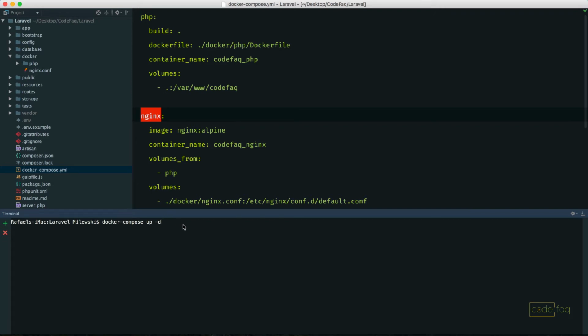Detached mode means it will not be attached to my terminal, so I don't get the outputs, because if I don't give the D, everything will be stuck on my terminal, and I can't type anything else. I will need to open a new tab or just close that and open again. So the D will just not attach to my terminal. So I will run it. It will start building the PHP and it will start building the Nginx. So we just need to give it some time, and I will get back when it's done.